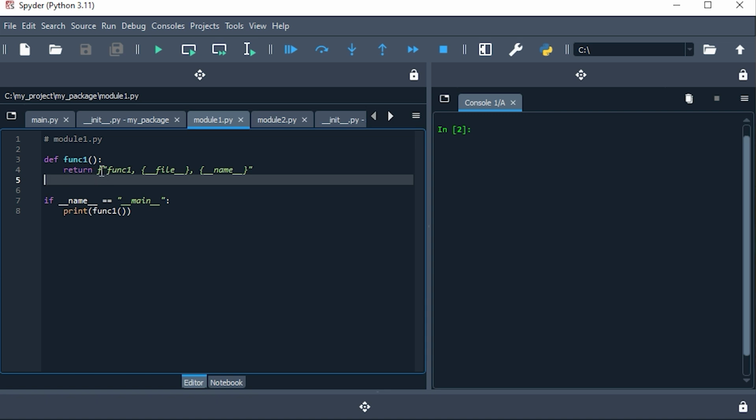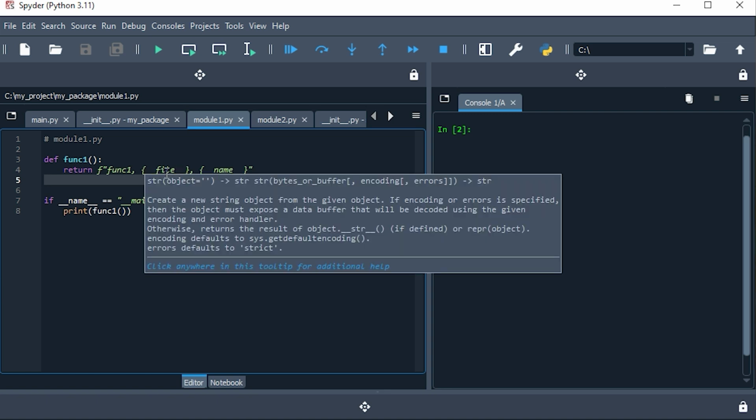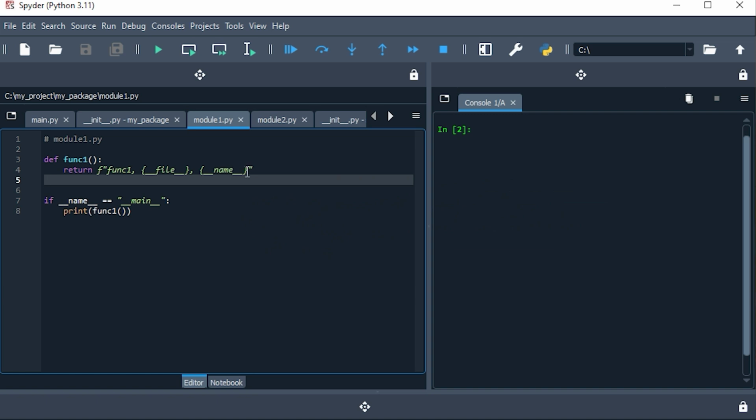And all that function does is it returns a formatted string that contains the literal string func1 and then the name of the file using __file__. That's a special variable that will return the path and file name of the file that's being run, regardless of whether it's being run as a script or imported as a module. So it will always tell you the file name. And then it also includes the value of the __name__ variable, which, as you know, if you run a Python file as a script, the name will be set equal to __main__, and if it's imported as a module, the __name__ will be set equal to the name of the module.